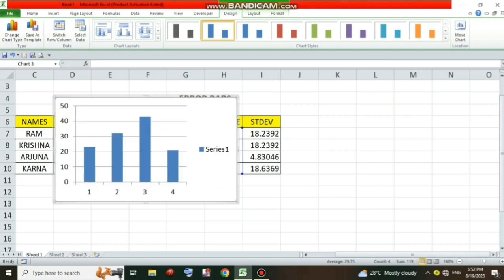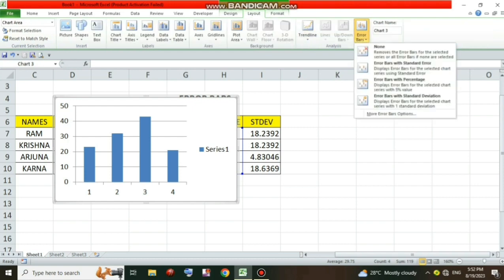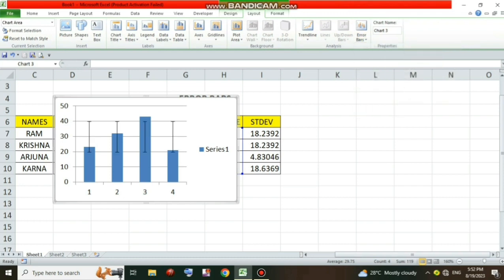Now let me plot the error bars first. Whenever I click on this chart area or plot area, I get the Chart Tools: Design, Layout, and Format. In Design and Format you don't get anything, but in Layout you have something called Error Bars. Go to Error Bars and click Error Bars with Standard Deviation. Once I click that, you get error bars of equal sizes, but we need them based on these values.